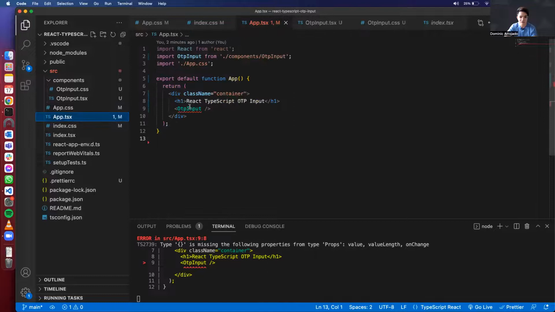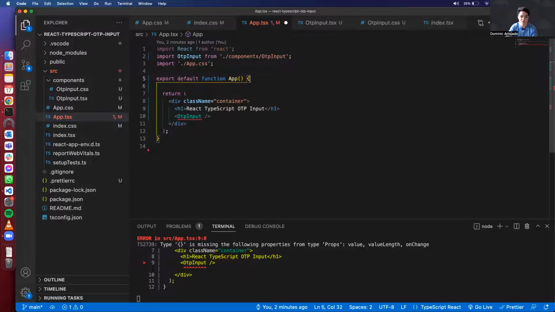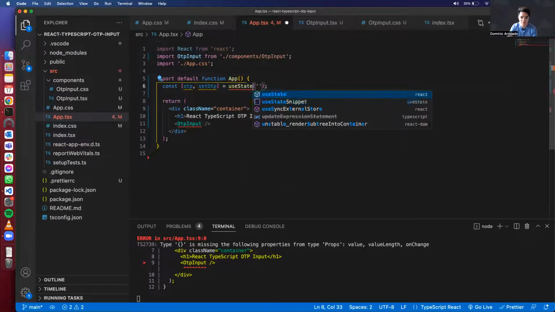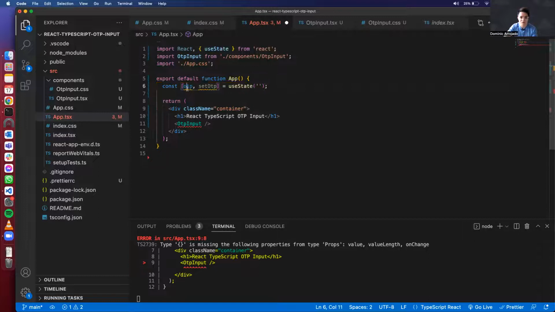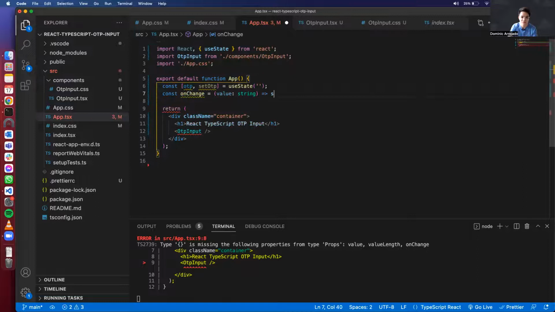Now let's try to solve the TypeScript error. You can add a state here, maybe OTP, and set OTP. Let's just leave it as an empty string for now. Import it from React, and for the onChange, just get the value string and set the OTP with the value.